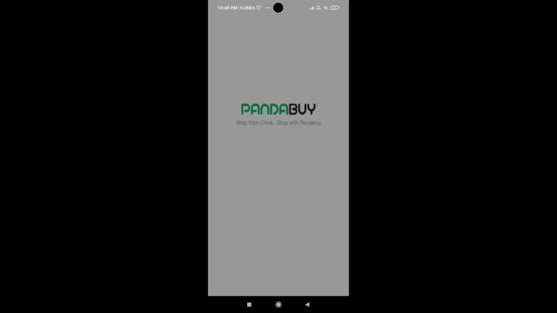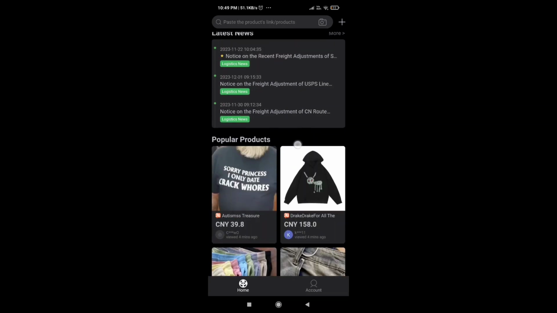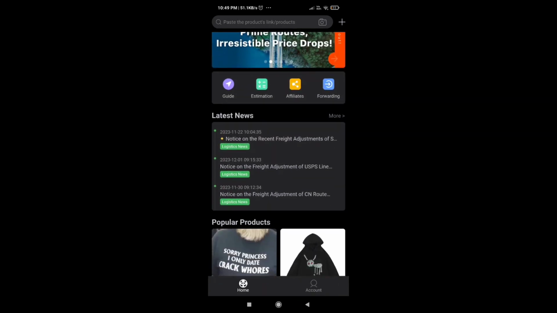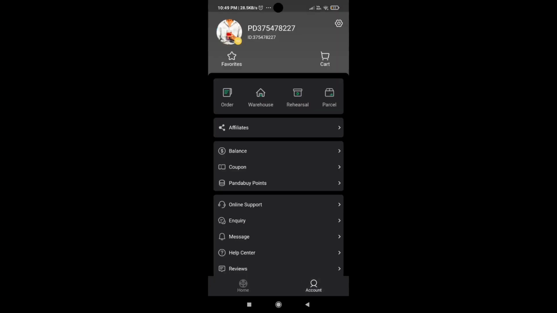So click on the Pandabuy app. Now what you need to do is simply search for the option called account. So as you can see, it's here. So click on the account, and now you will not be able to find any option here for adding your address.